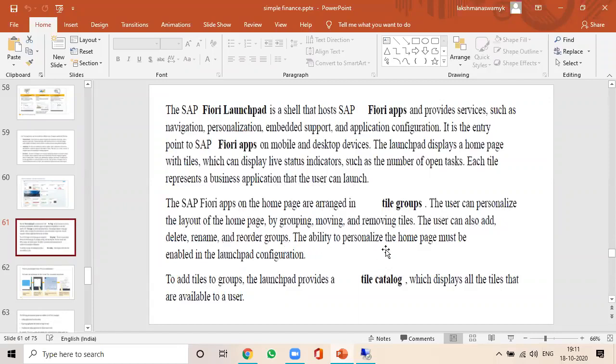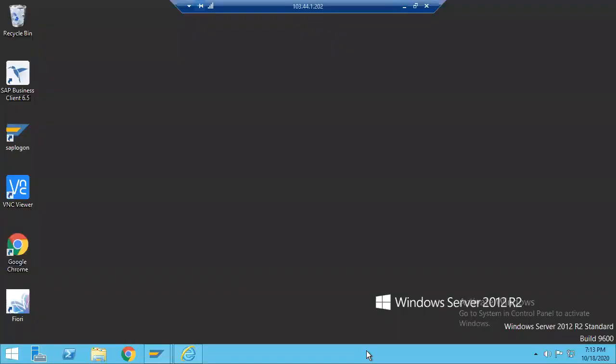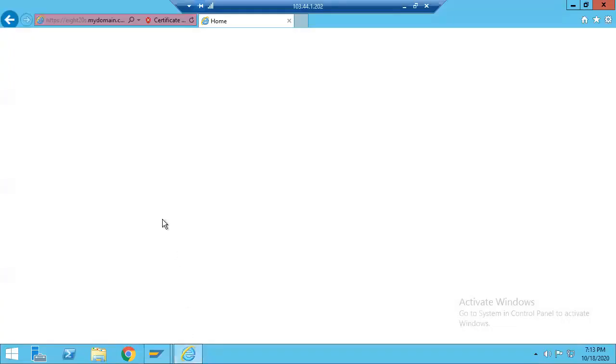The ability to personalize the home page must be enabled in the Launchpad configuration. So by default, these activities are not available to the user. They have to be configured in the Launchpad. To add tiles to groups, the Launchpad provides a tile catalog, which displays all the tiles that are available to the user.